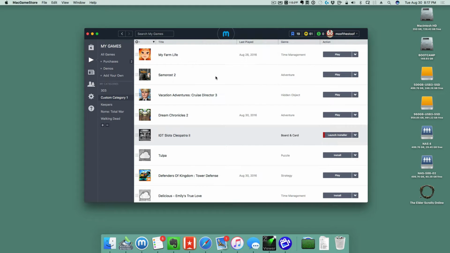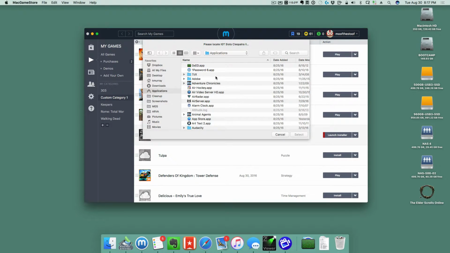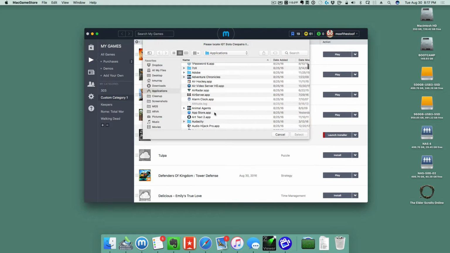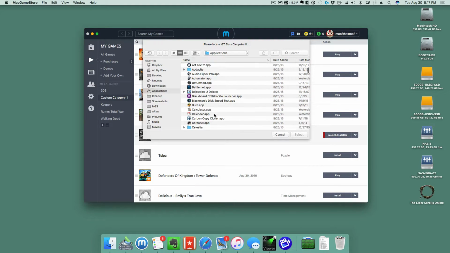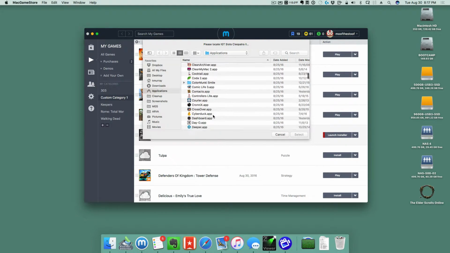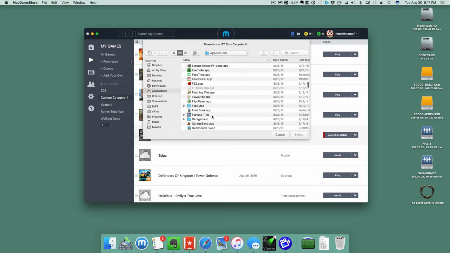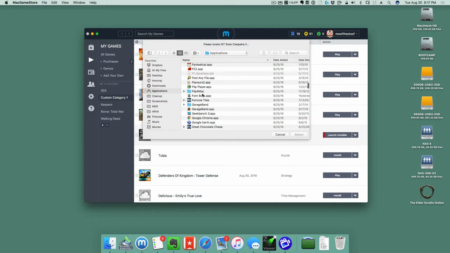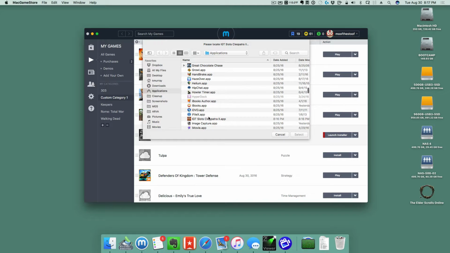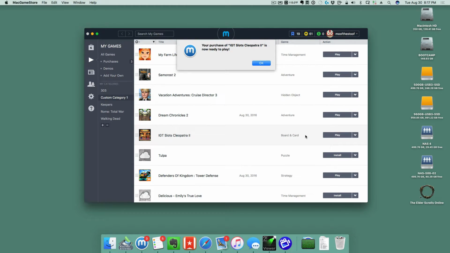So we just click find, and it should be in our applications folder somewhere, probably in the I's. There it is. And then we select it, click select, and it should be ready to play.